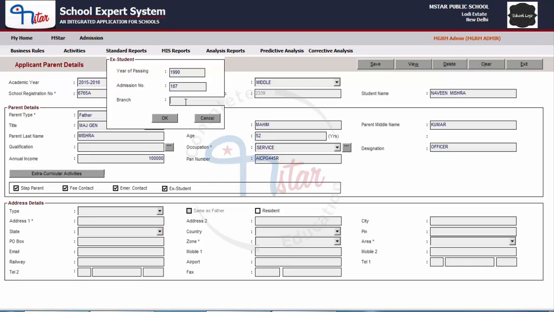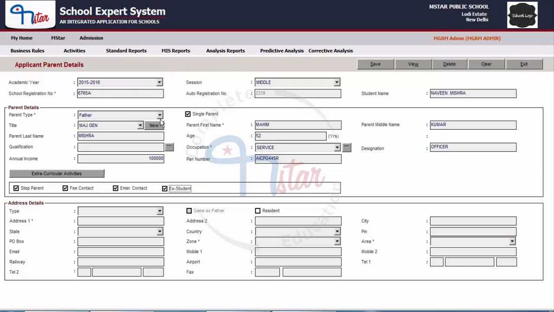Enter the branch name from which the parent had passed. You can enter 70 characters in this field and both text and number can be entered. This is also an optional field to save. Click on OK button and the window closes.